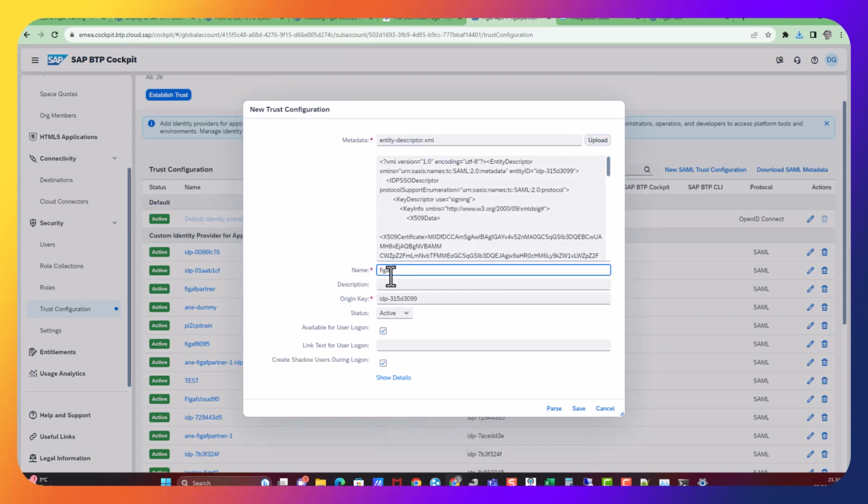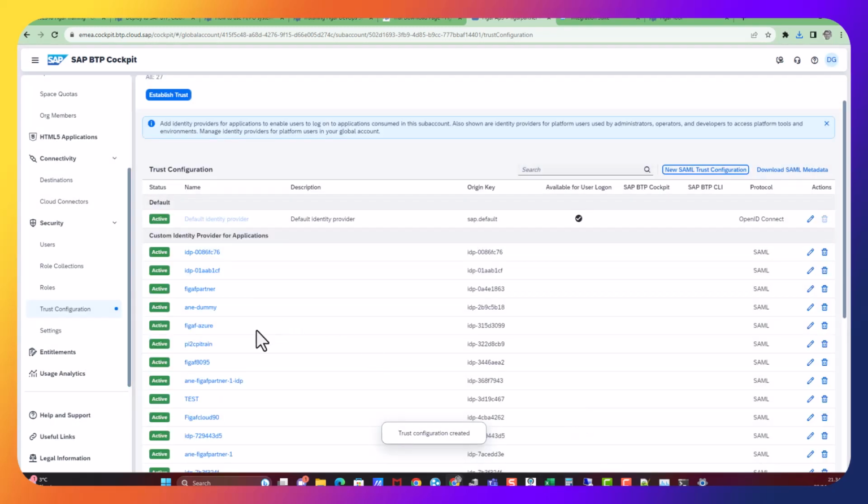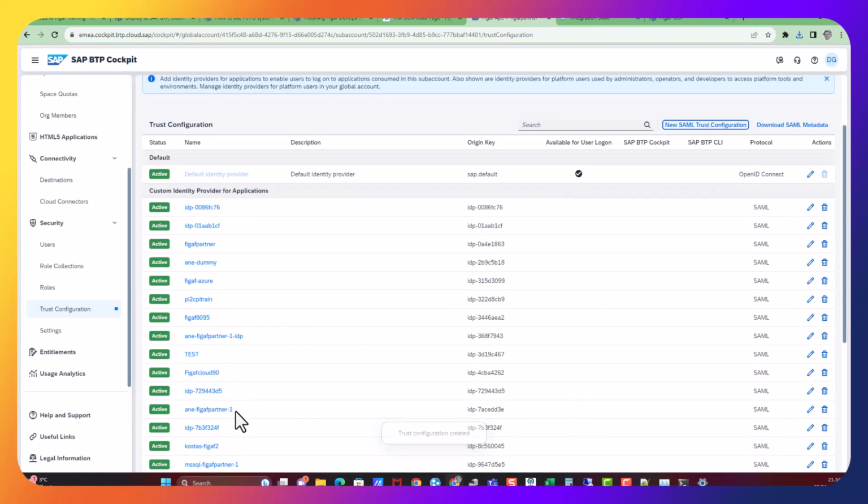We'll call it Figaf. Sure. Just so we have an idea, you want to select this one, otherwise you will get an ability to log on with it, which will not be possible for this. We'll create, save here. And then we have created a new one here that's called Figaf.